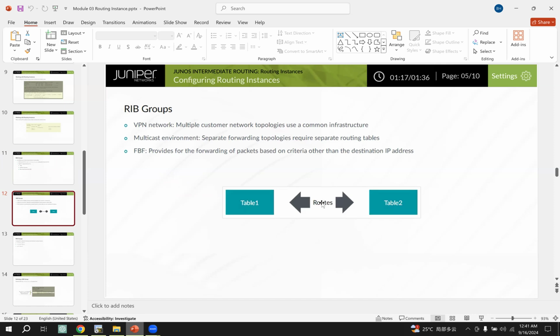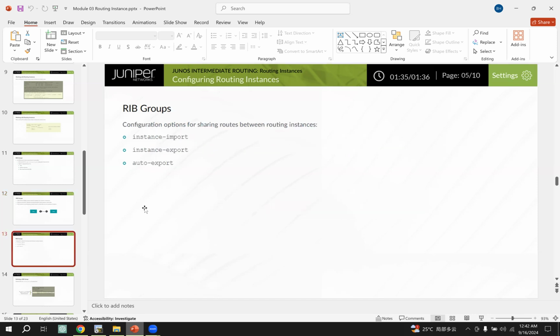So this is just a conceptual graph. This route can be shared with table one and table two. Table one means you can consider one routing instance is table one, another routing instance is table two. If you want to share routes between table one and table two, it can be from table one to table two, or vice versa, table two to table one. When you share routes between routing instances, there are three options to share the routes. Number one is instance import, and number two is instance export and auto export.